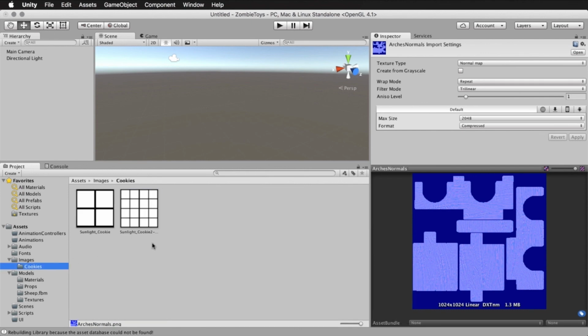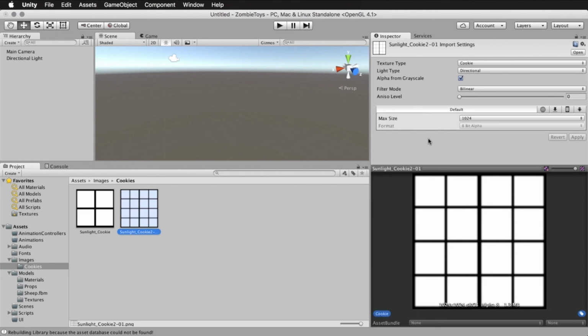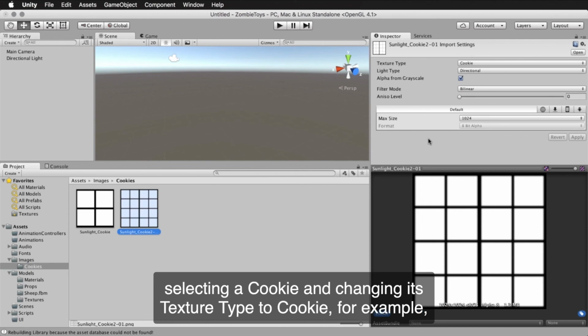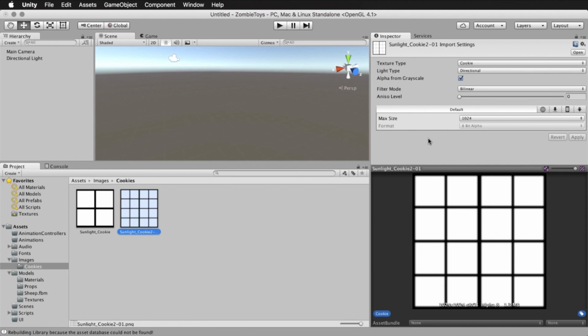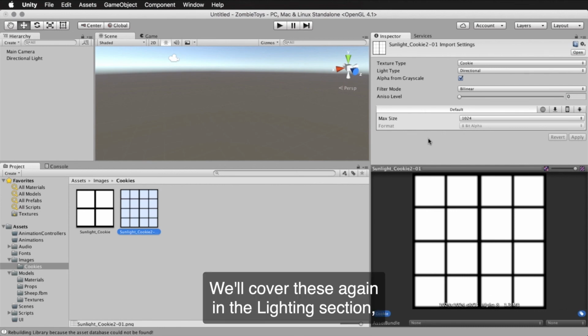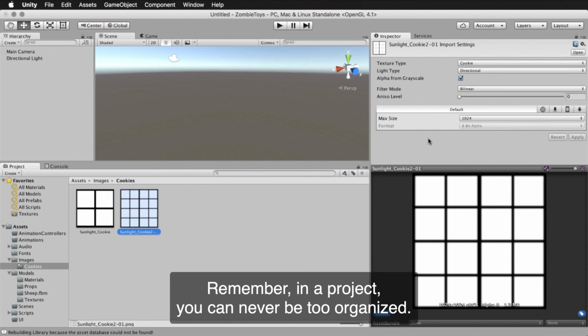In addition to textures and normals, we looked at our cookies, selecting a cookie and changing its texture type to cookie, for example, in this case to go on a directional light. We'll cover these again in the lighting sections, but you can always go in and organize your textures beforehand if needed. Remember, in a project you can never be too organized.